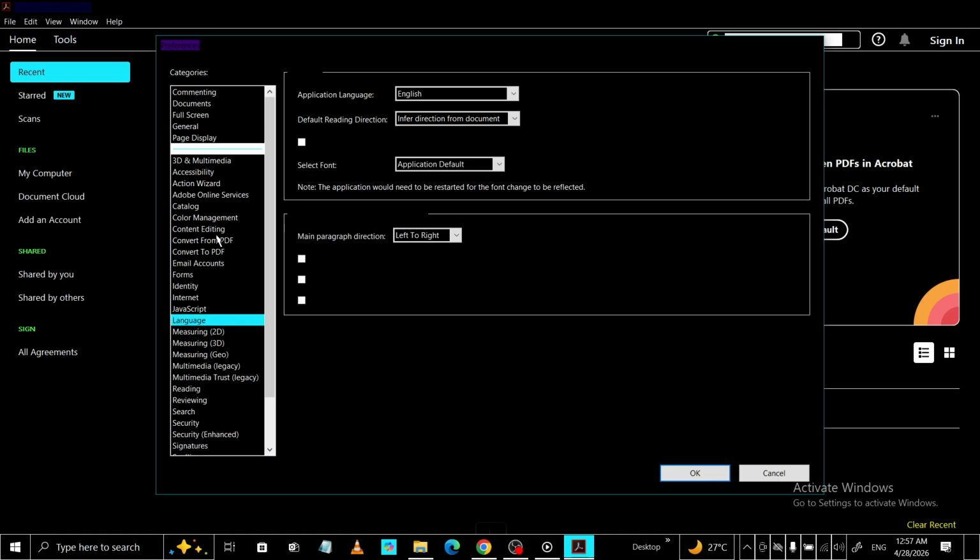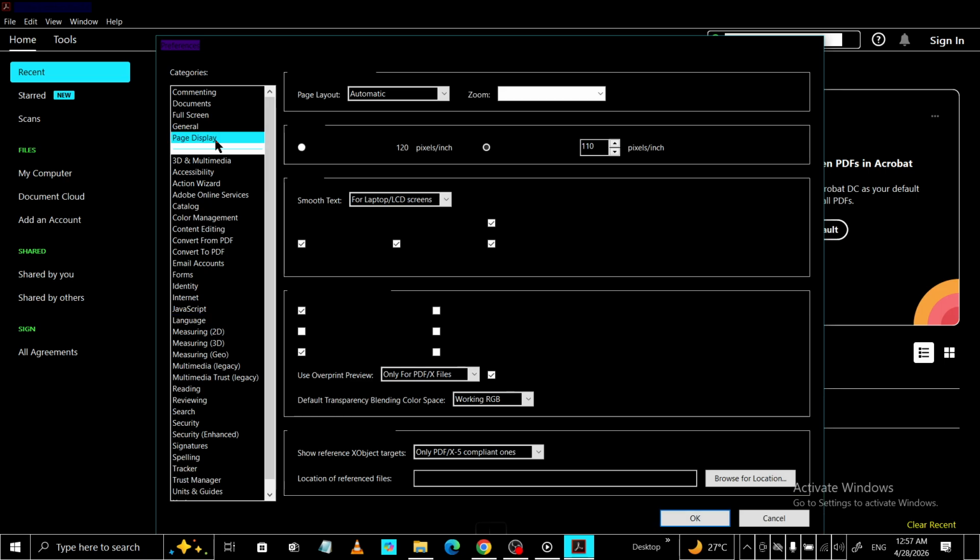For example, if you frequently work with documents in different languages, selecting the language category can help you set a default language for all your documents. Or if you prefer to view documents at a certain zoom level, you can adjust that under the page display category. Perhaps you don't want to change the default view when you open a PDF. You can easily set that here too. Go through each category and make the adjustments that best fit your needs.